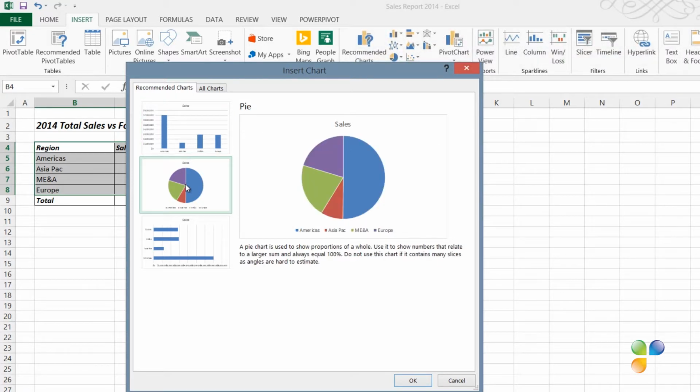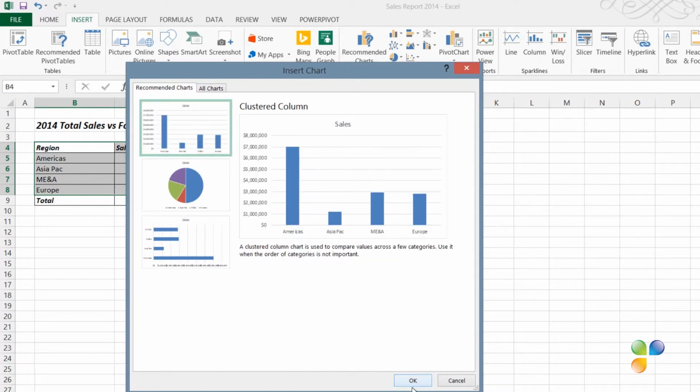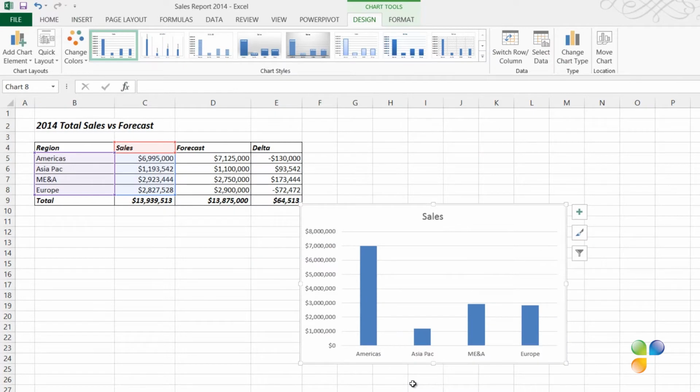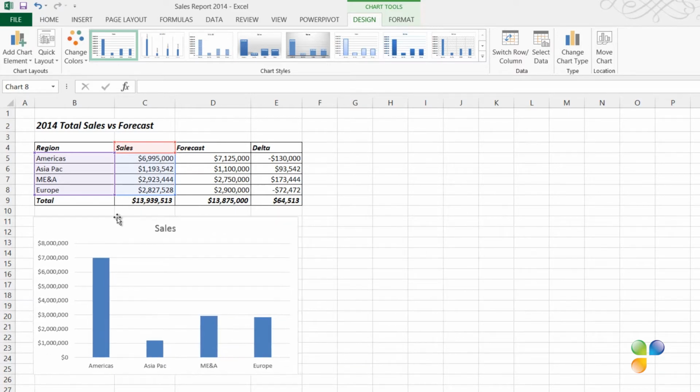You can click through the various recommended charts to see which one you prefer. In this case, I prefer the first column chart, so I'll click OK to insert it into my spreadsheet. I'll move the chart by holding down the left mouse button and dragging it to the desired position. Now I want to make some modifications.